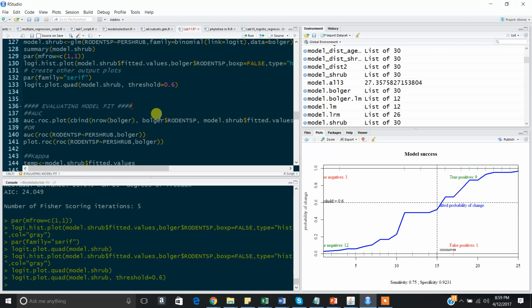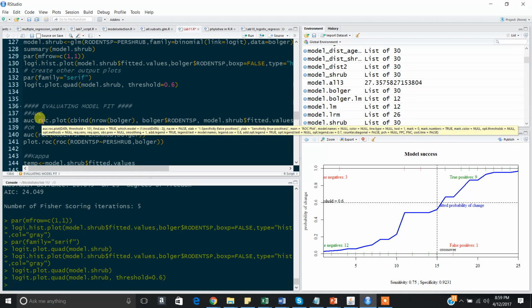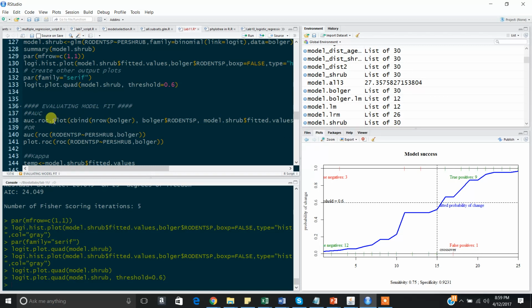Okay, so AUC tests. They're also excellent models for evaluating the fit. And when I say AUC, AUC stands for area under the curve. And it uses sensitivity, specificity, and kappa for values at different thresholds. So it's essentially a metric of how good your model is at predicting things. So we can do AUC testing using this.